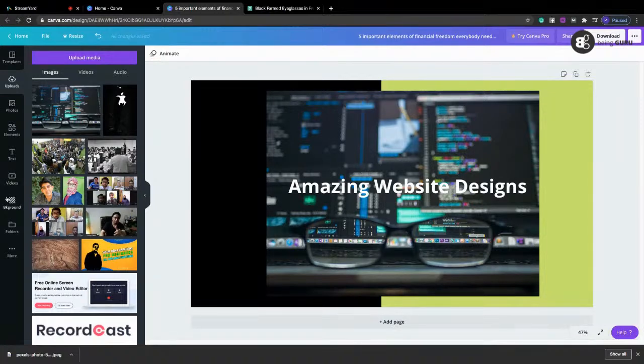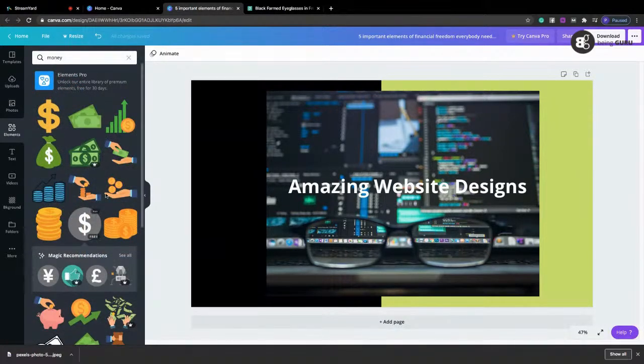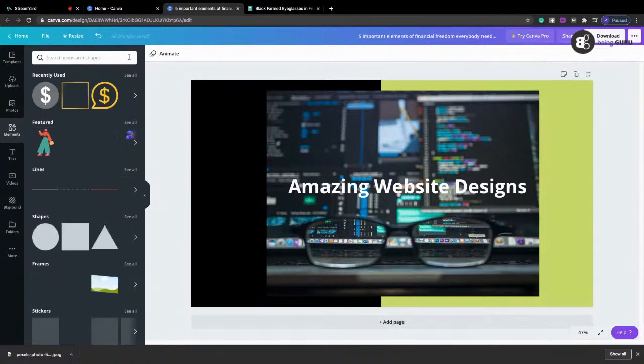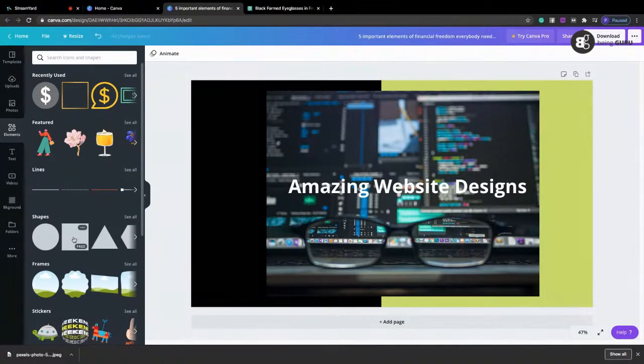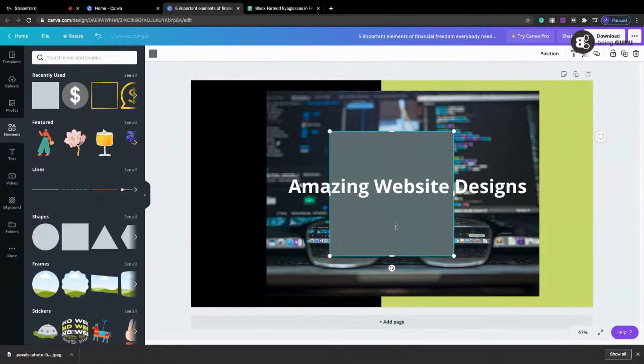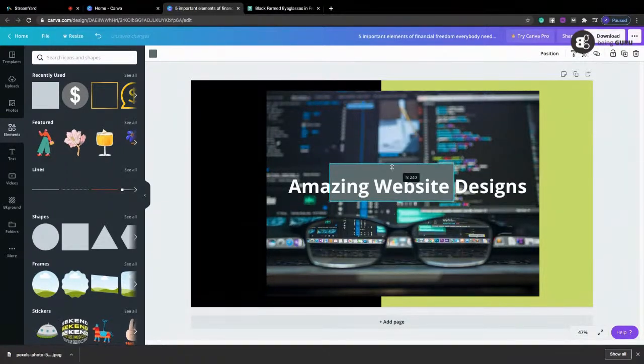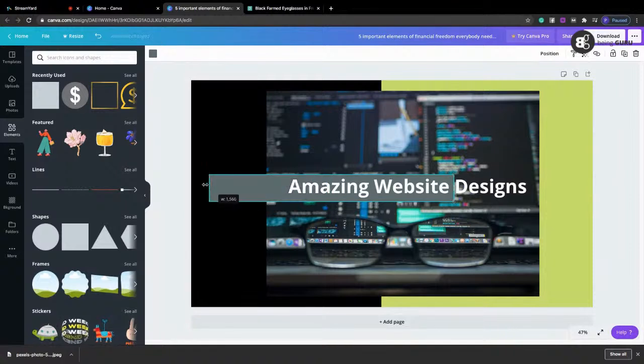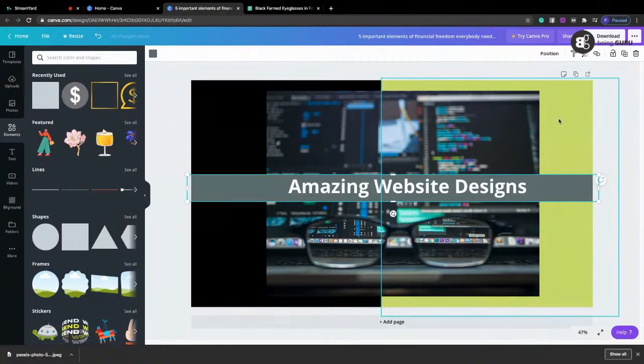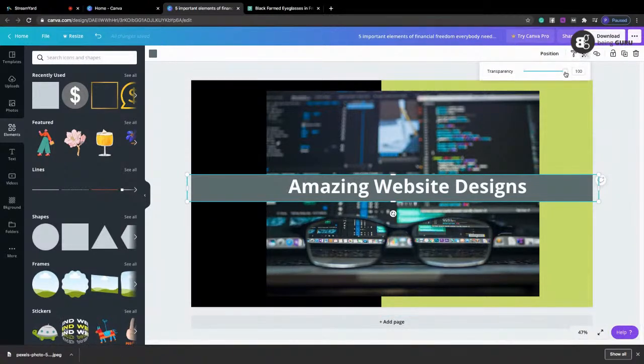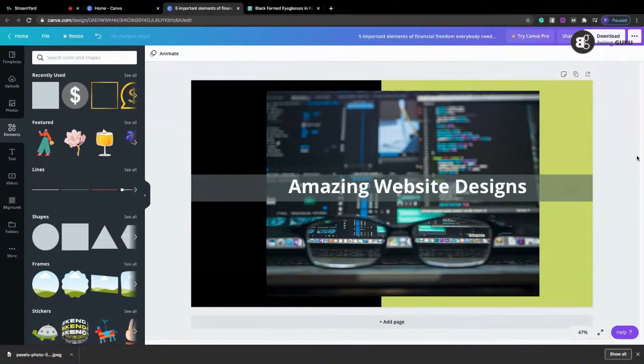So I'm going to click back on the elements, and in the elements I'm going to remove the text I've already typed in. I'm going to search this shape, which is a box. I'm going to resize it just like normal Microsoft Word. No rocket science needed. I'm going to put it behind my text and see if it makes sense. I think it does. Maybe reducing the transparency so I can still see the image in the background. I think that would look a little exciting.